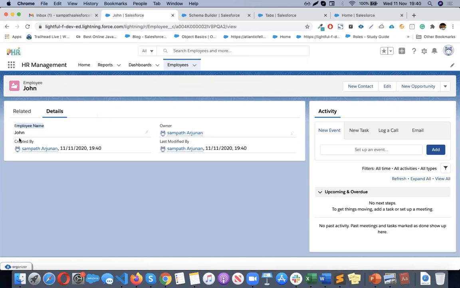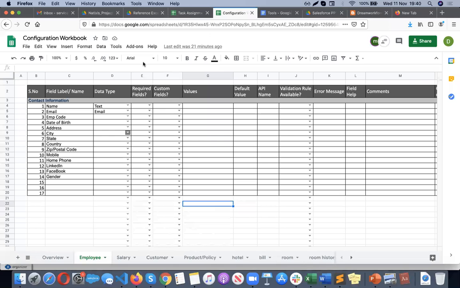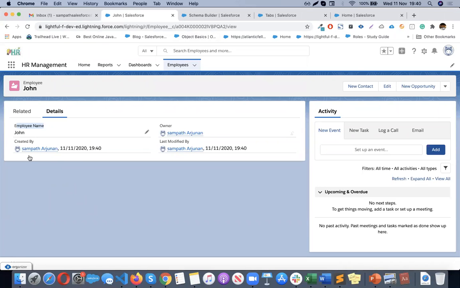Now, how do we add other fields? In the configuration workbook, we identified all these fields. Now, how do we add them one by one? We have to add all the fields, right? How do we add that? That is basically creating fields on an object, which we will go through.